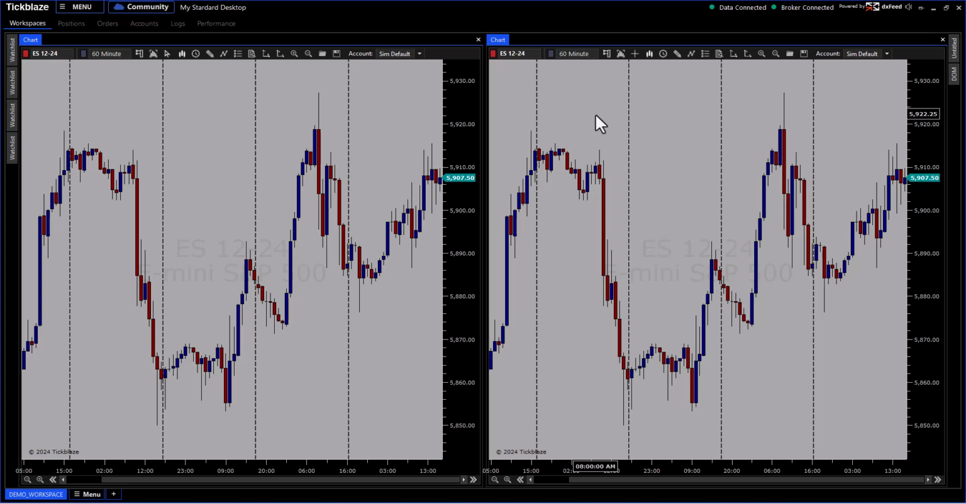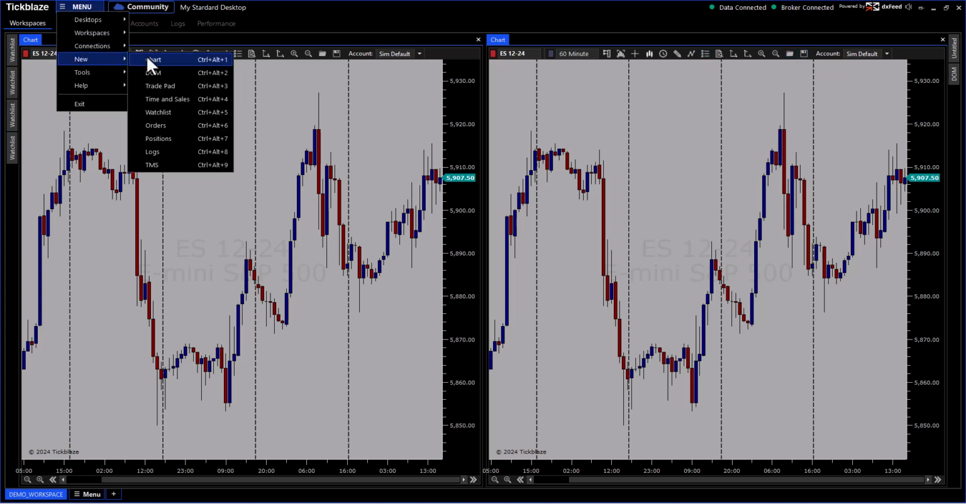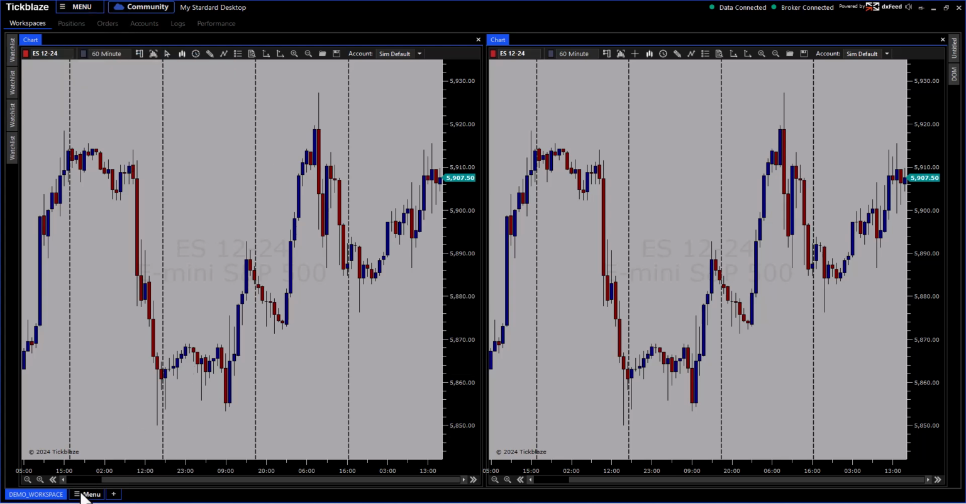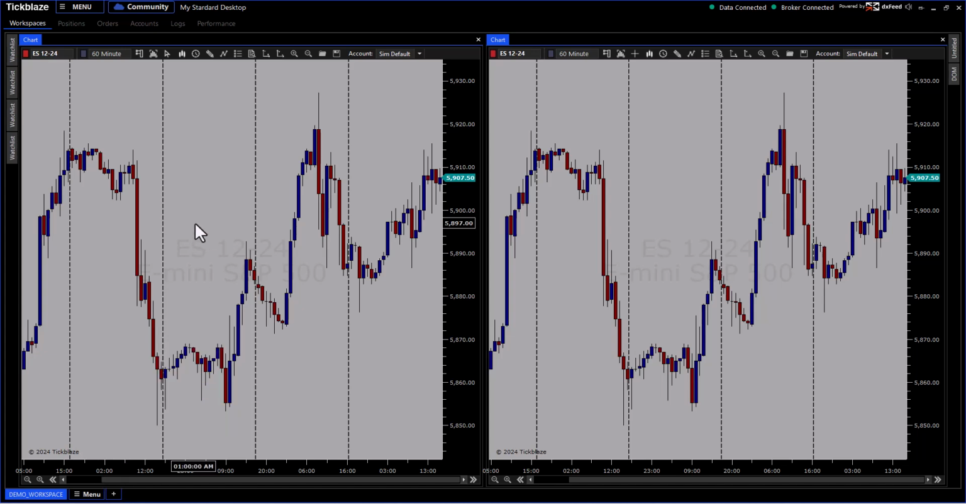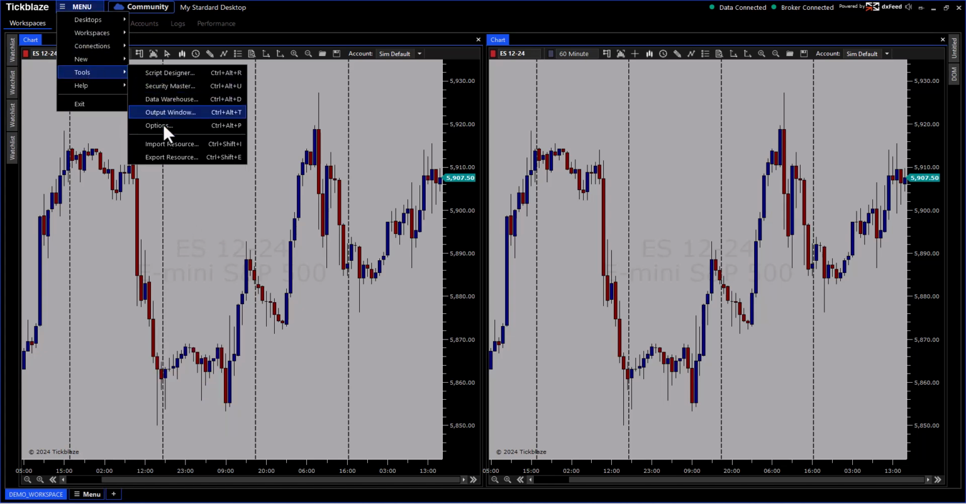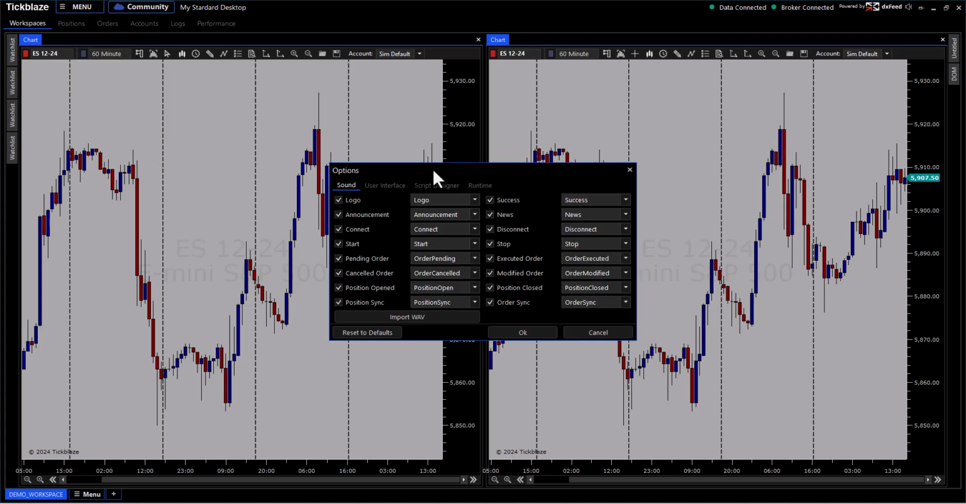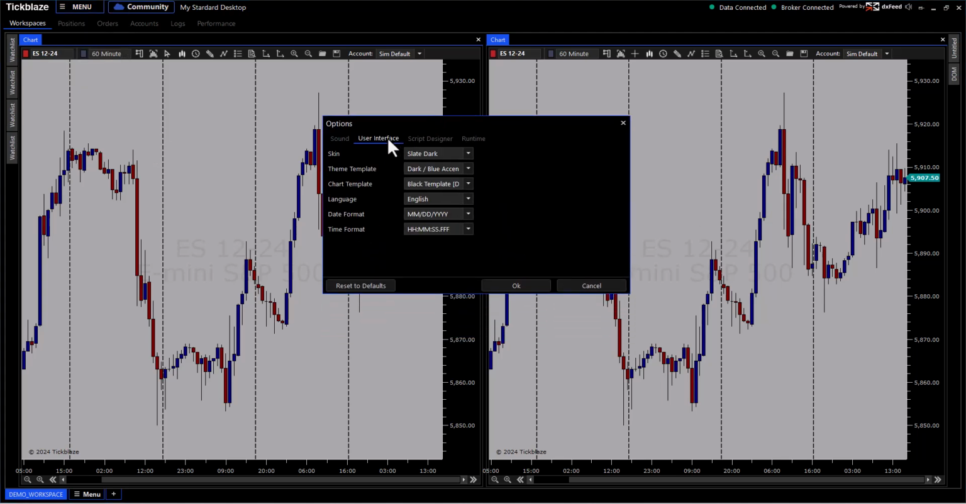Now, there's a hack, and we've designed it like this on purpose to make things super fast for you. Rather than resaving and reloading the template every time, if I were to go here and hit new chart, or if I were to come in here and add a chart, I would have to keep loading the chart template. So what I like to do is go into the actual main control center under options, and I like to save my template as the master default.